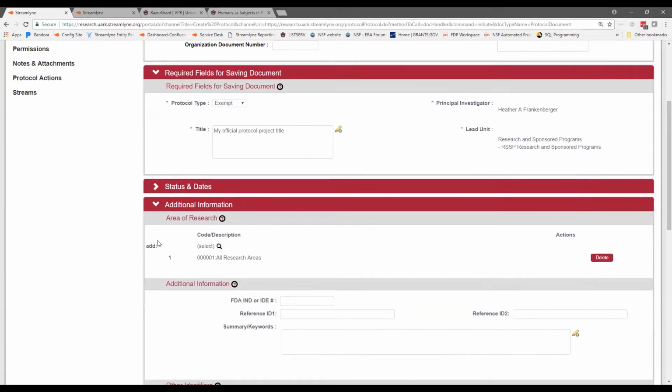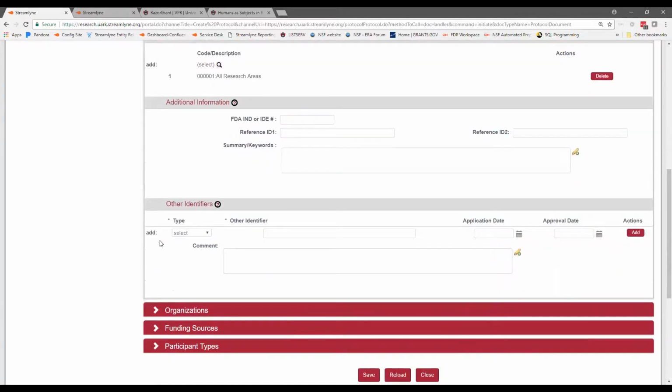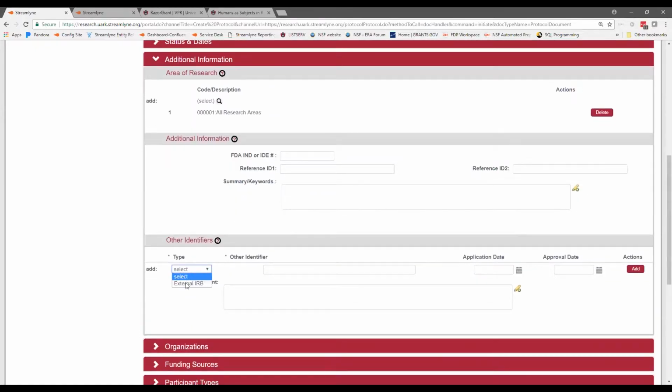The Additional Information tab really won't be used very frequently. The main scenario where this would be used is when you have a situation where your IRB protocol has already been approved by an outside IRB board. Maybe you're working with a faculty up here on our campus, and our IRB board now needs to be aware of it. This is how you would identify that. You would come to the Additional Information and select External IRB.